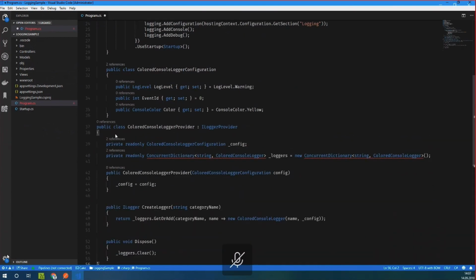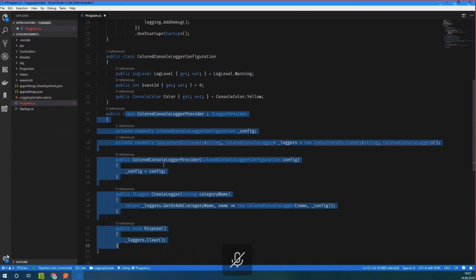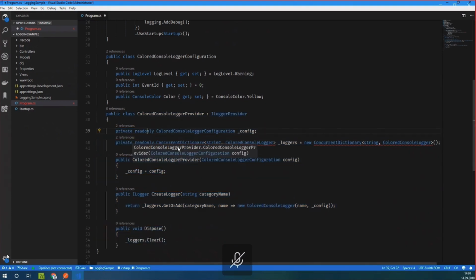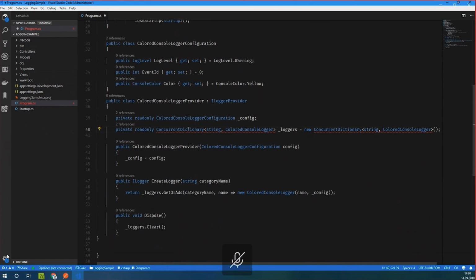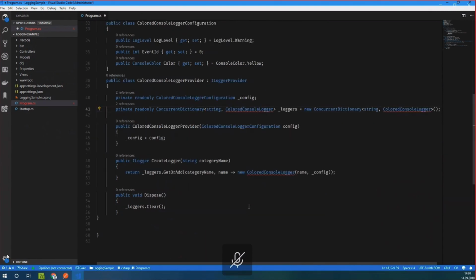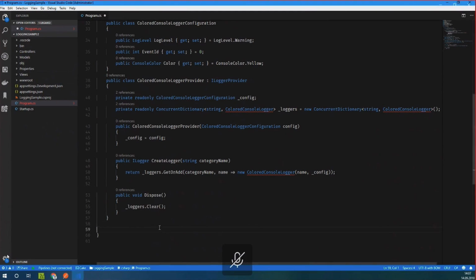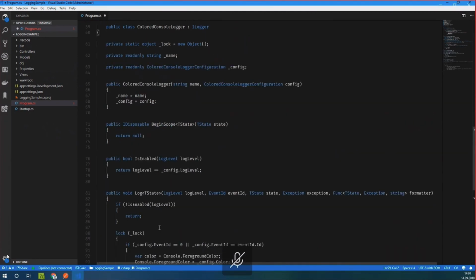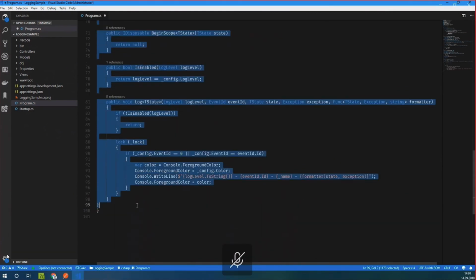So after that, we need a logger provider. This is the thing that gets put into the logging configuration above. We'll see it later on. We need to add some dependencies here. And last but not least, we need to add the actual logger. So I copy paste code snippets from the other window because I'm pretty sure you don't want to see me typing code here. It's too much.